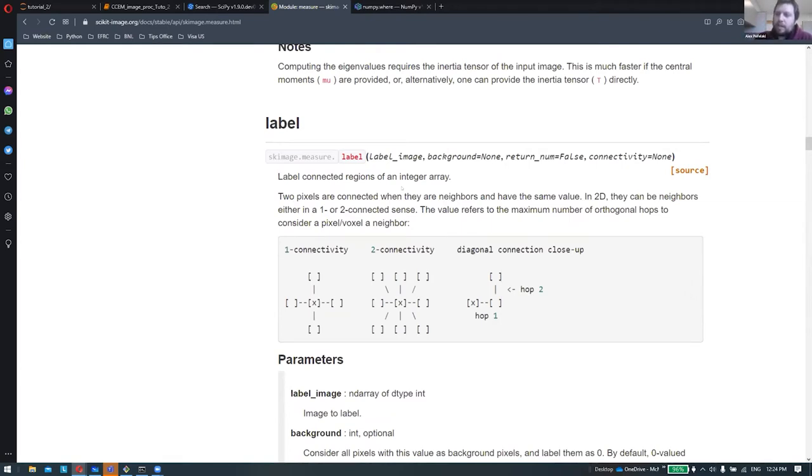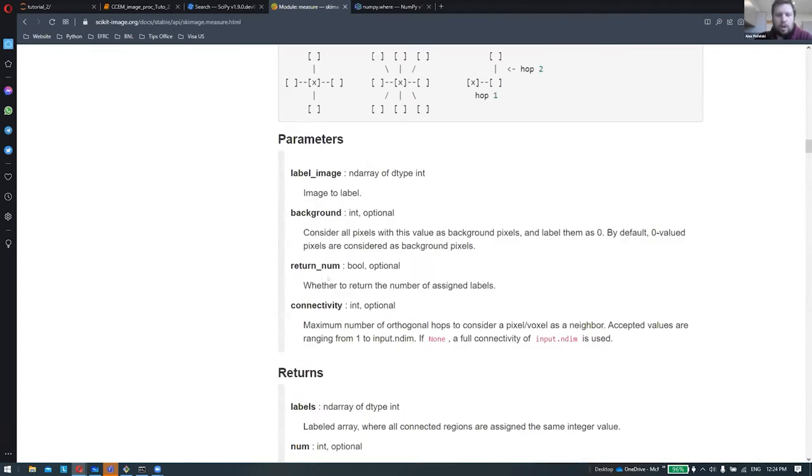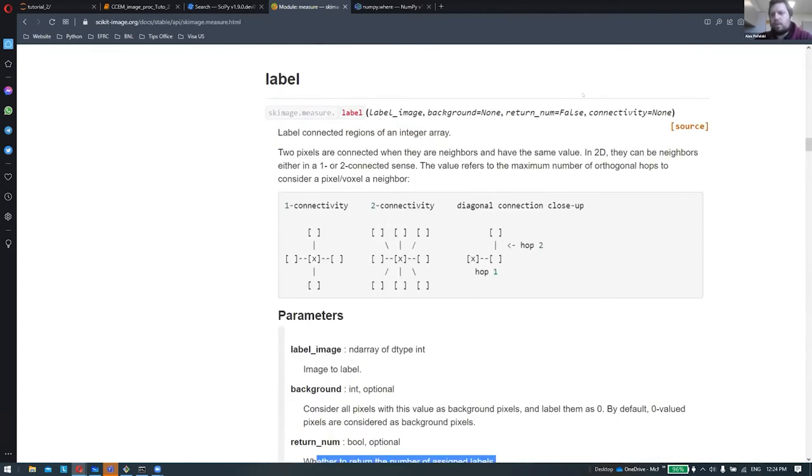If it's of the same value, you're going to say they are part of the same set, and I'm going to identify and label them as the same set. So you put your label, and then you mention if there is any background. In that case, we have the zero value as the background. Return num is just to say the number of labels that have been assigned, so we're going to put true on that.